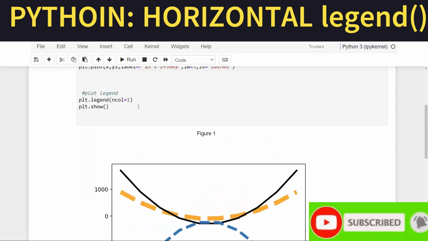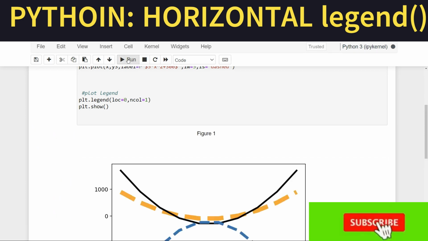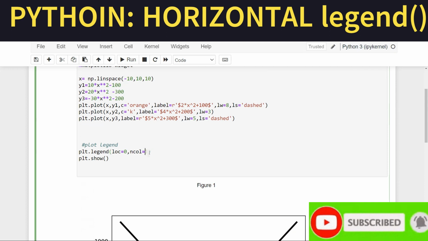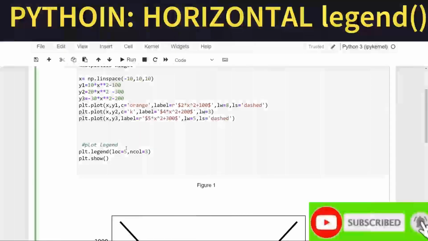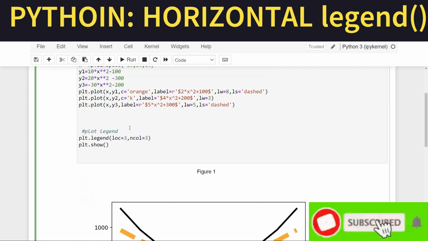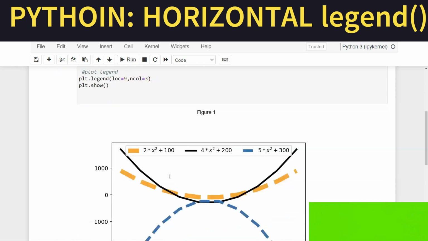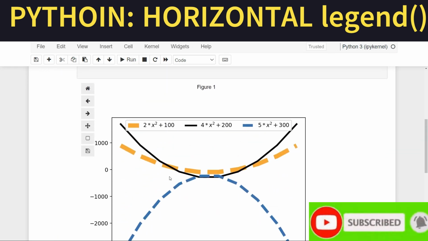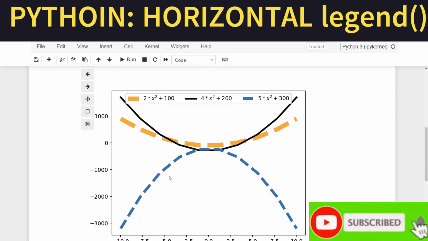So this way you can do it, and you can also change the loc and give a number from 0 to 10. So I will give 0. So this will go to the best location, and you can check it with 5. You can check it with 3. Okay, so this way you can also control the location of your horizontal legend.